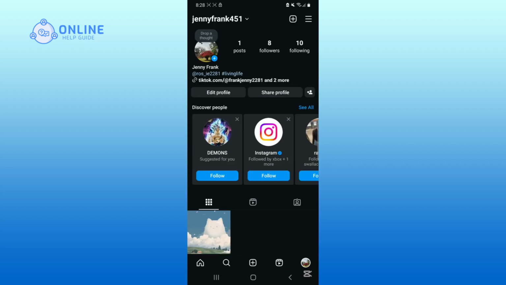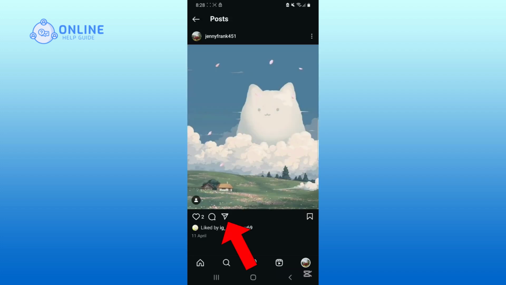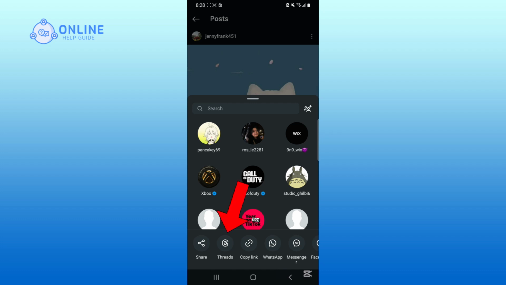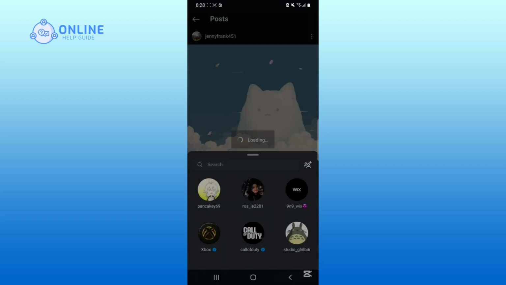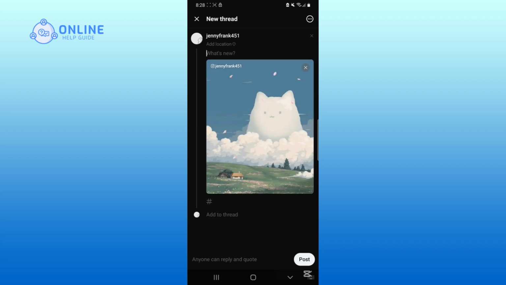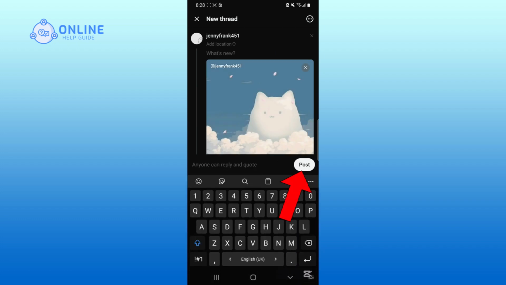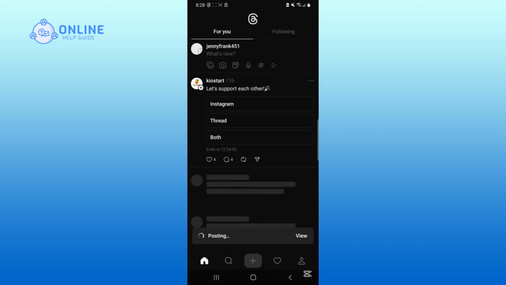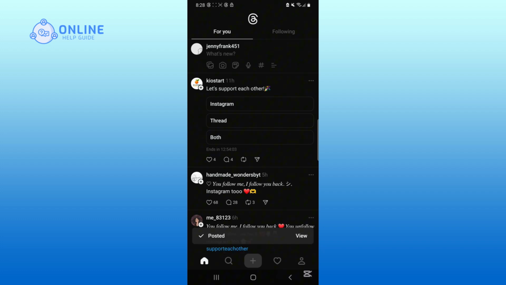Now click on the post that you want to share. After that, tap on the share icon. Now search for the Threads option. Then click on the post button. And that's how you can share Instagram posts to Threads.